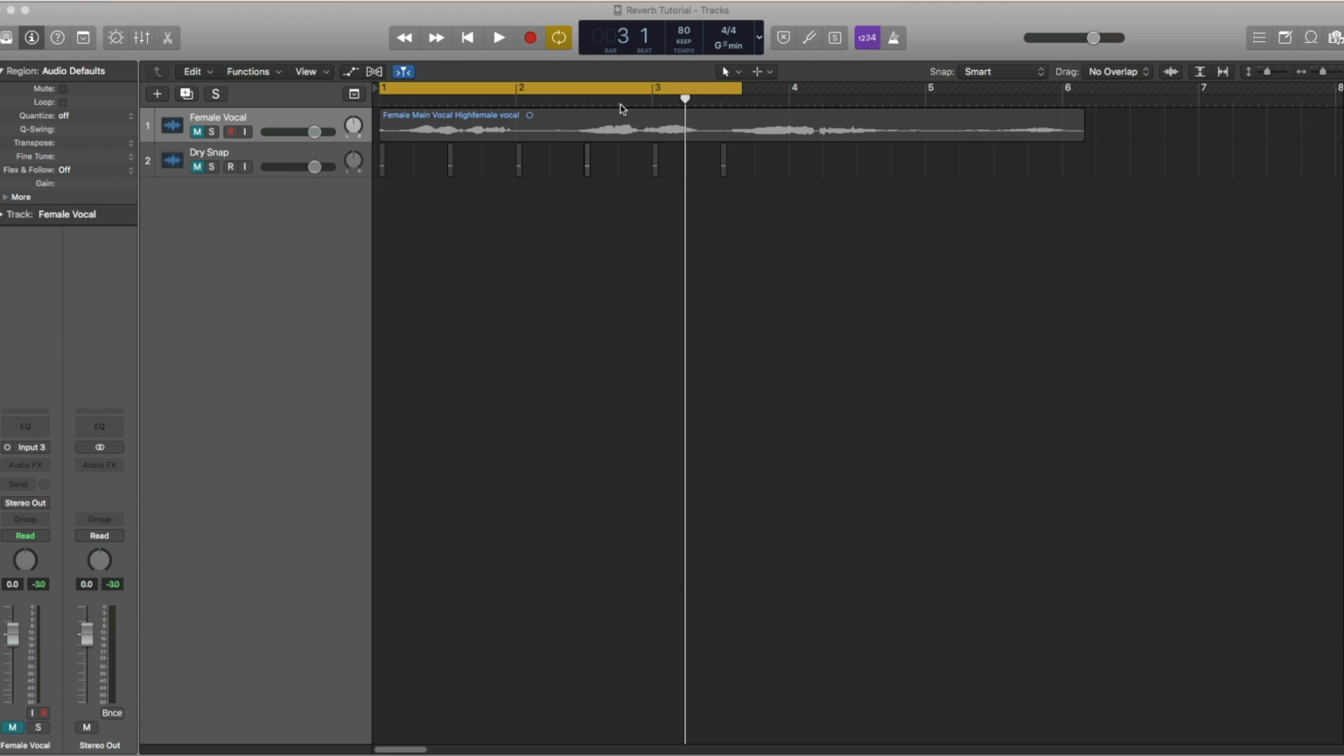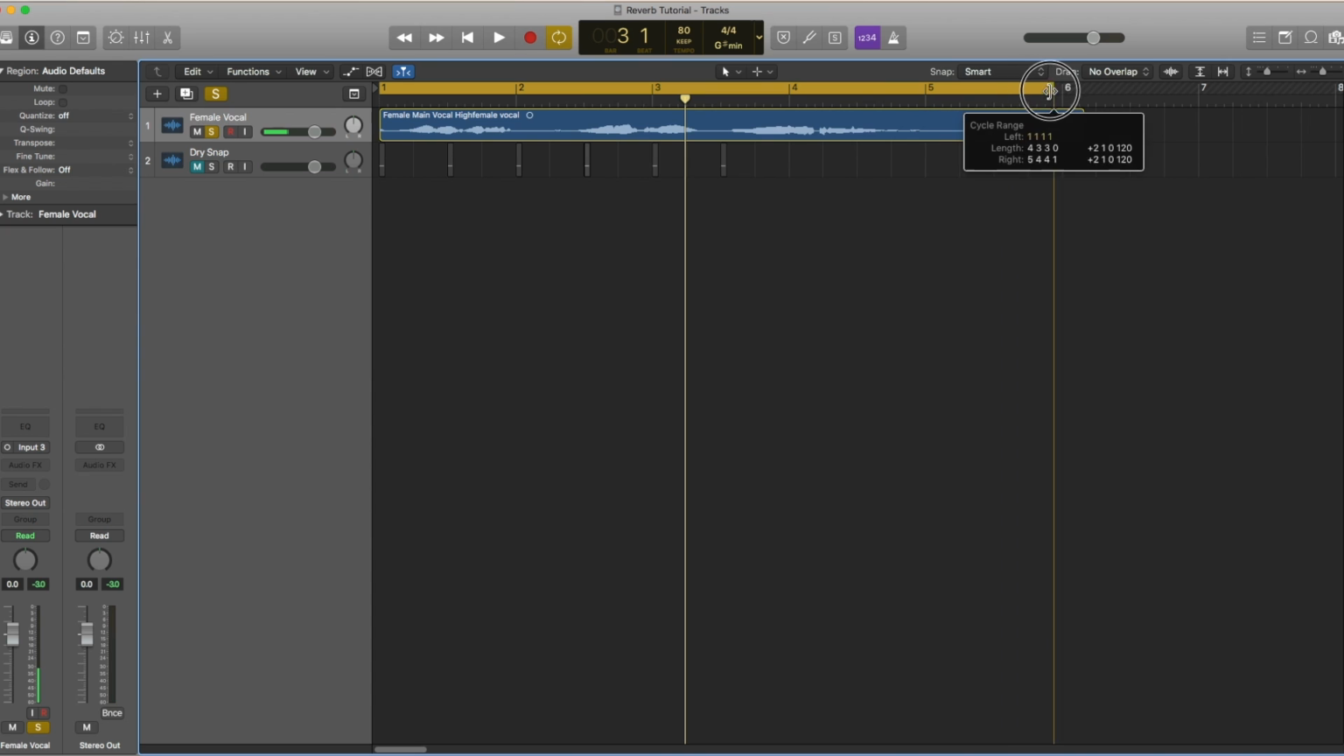Today we are going to be learning about different reverb plugins in Logic Pro X. I'm going to show you three different types of reverbs and how they make their impact on different instruments and vocals. I have a dry female vocal. Let's get a listen to it first.